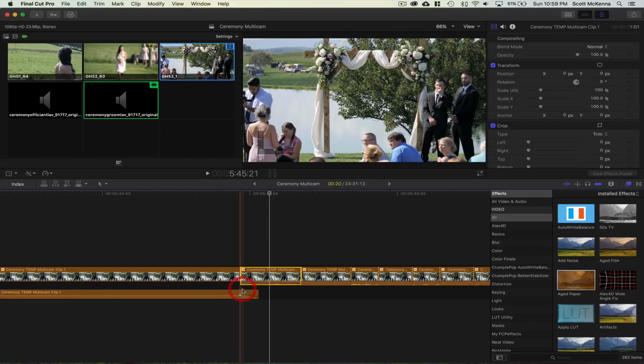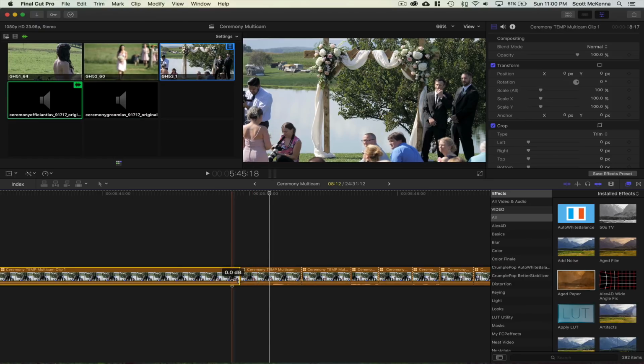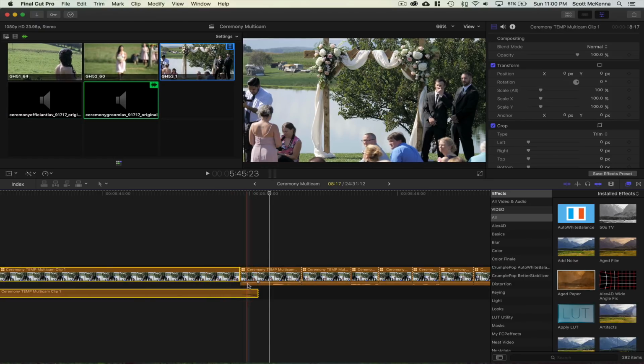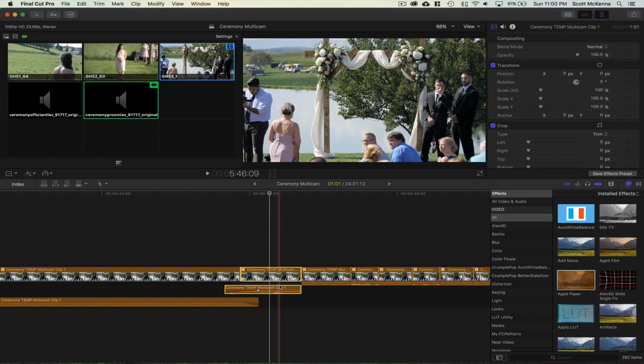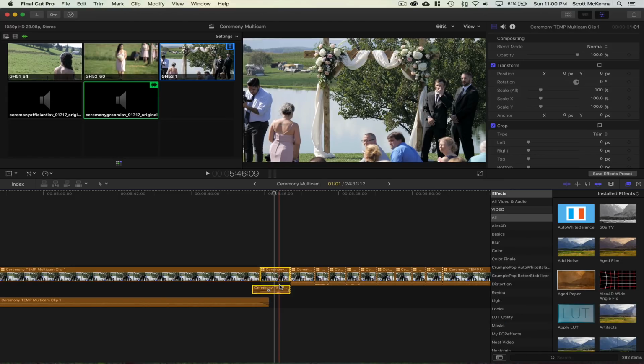So you still can edit the multicams the way you want, but you can do all these really convenient little edits between audio sources when you switch. I find that that's very useful when you're switching audio sources, so you don't hear a sudden jump between the two. It's very convenient that way.